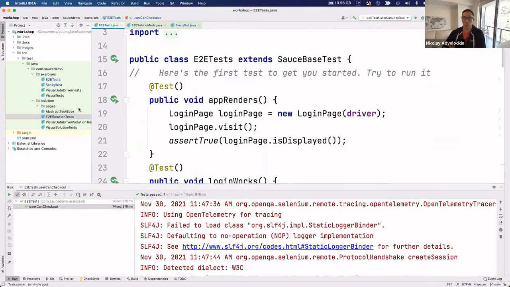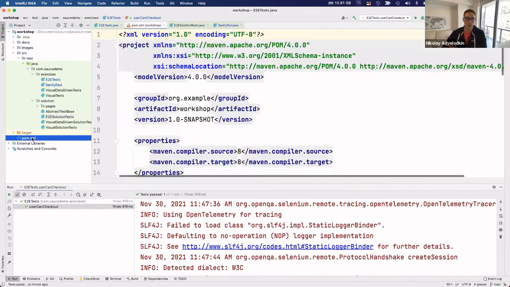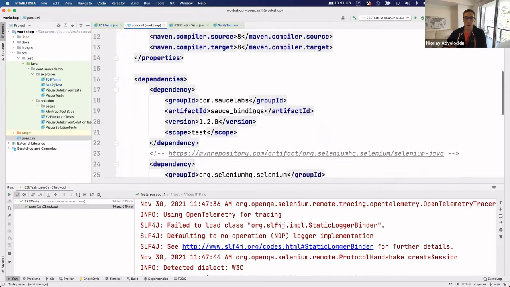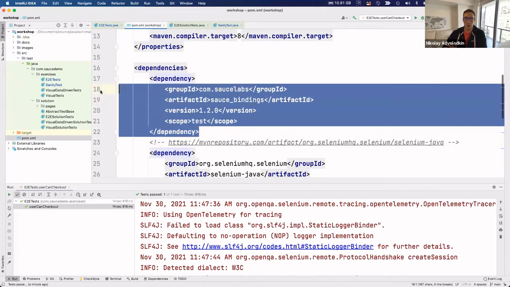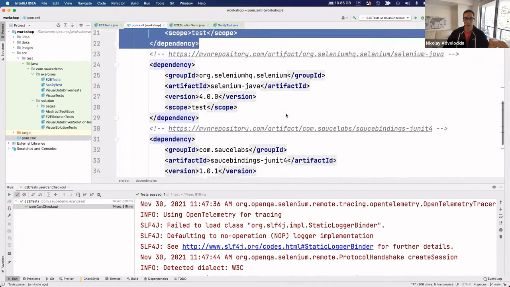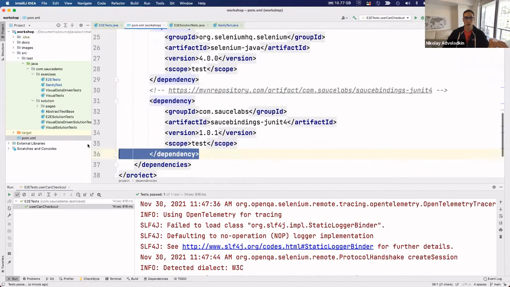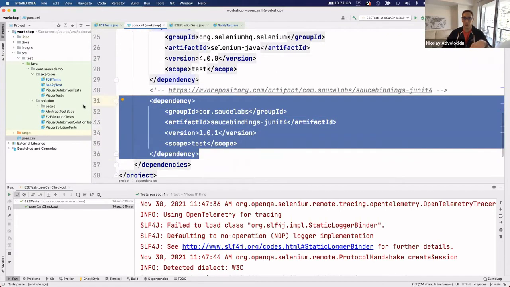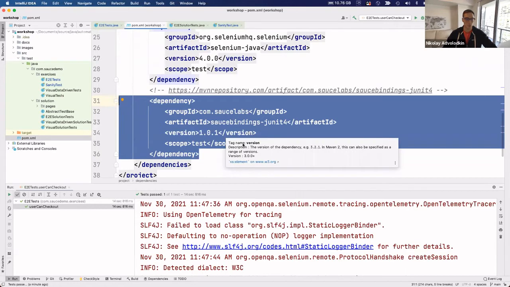Well, there are two important Maven packages at play here. One of them is Sauce Bindings that makes it really easy to plug in and use Sauce Labs. I'll show you what that looks like in a moment. And then the other one is the Sauce Labs JUnit package that makes it really easy to report test results and test status.